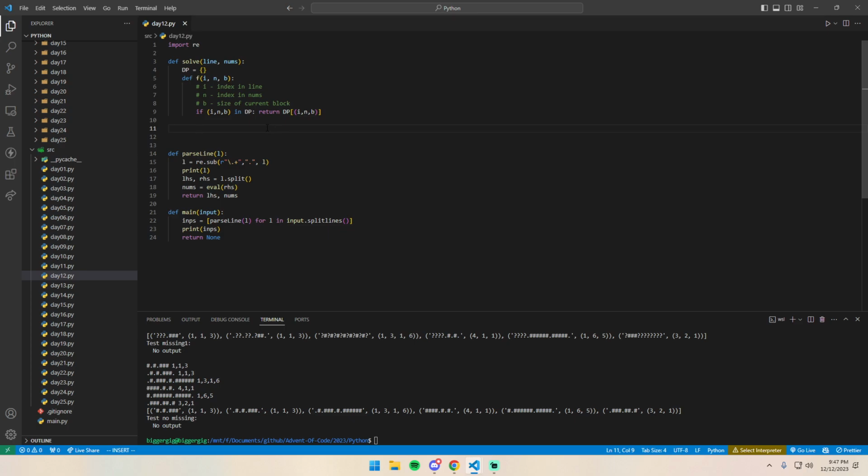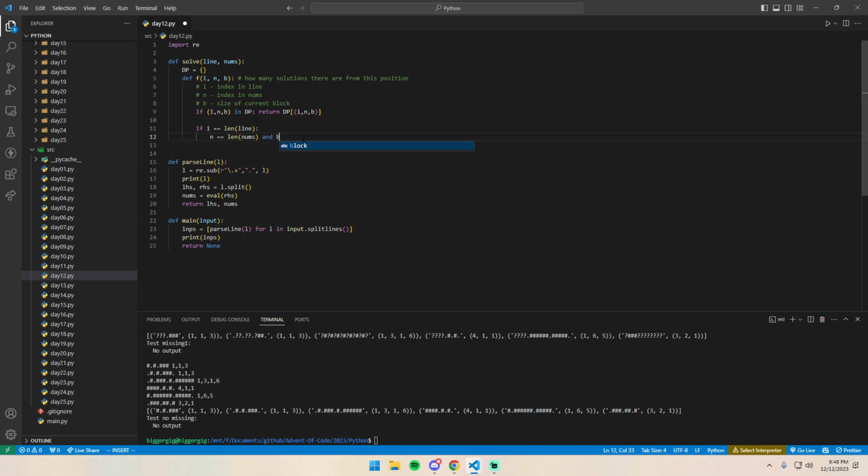So one case that we can just directly get out of the way is when we end up with our I being whatever the length of our line is, meaning we've gone through every input. So if I is equal to the length of line, then we want to return 1. So this function should be returning how many solutions there are from this position. So if we are at the end of our line, meaning we're done iterating through everything, we can return 1 if n is equal to our len of nums, meaning we've satisfied every single number in this list, and we don't have any current blocks.